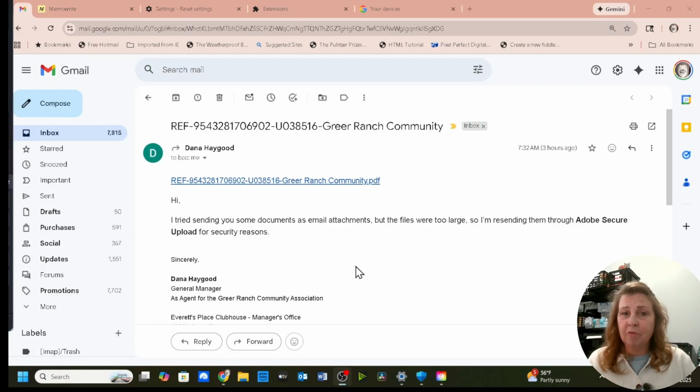It does come from an HOA that I'm familiar with. However, there are some things here. It says they're sending me some documents as email attachments, but the files were too large. Now, it says it's a PDF. PDFs are pretty small, so that in and of itself is suspicious, and I recognize the name.